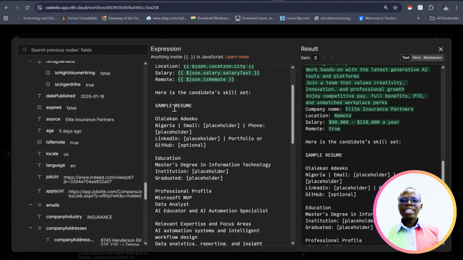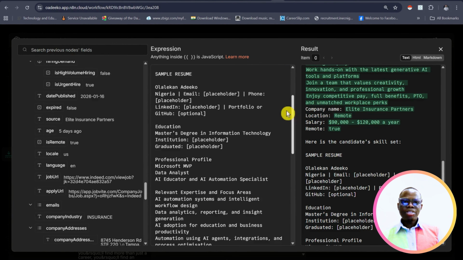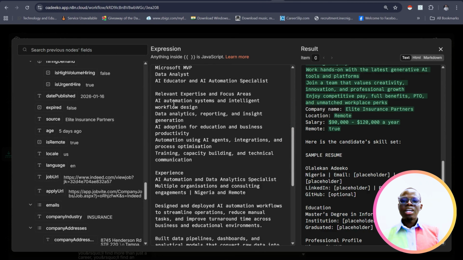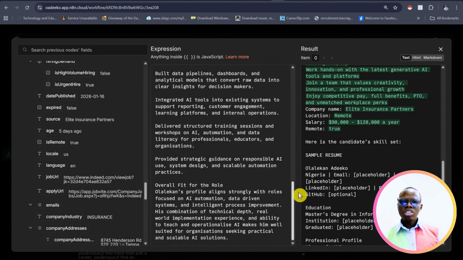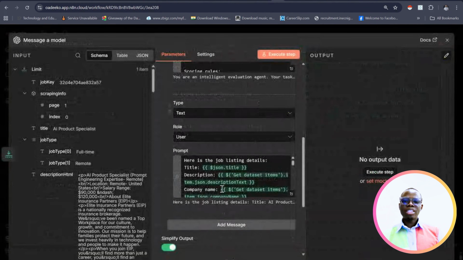And then I put here my sample resume. So you can put your resume here, your name and every other thing. I redacted all this. Put your LinkedIn, put your portfolio, put your GitHub if it's relevant, your email, your phone number. I put that as my resume. Then my education, your highest education, every other thing you want to put there. Your company profile, I write as a Microsoft MVP, data analyst, AI educator, AI automation specialist, relevant expertise and area of focus. So you write your own info here, right? Write everything around you, your resume. That's what I put inside the user prompt.